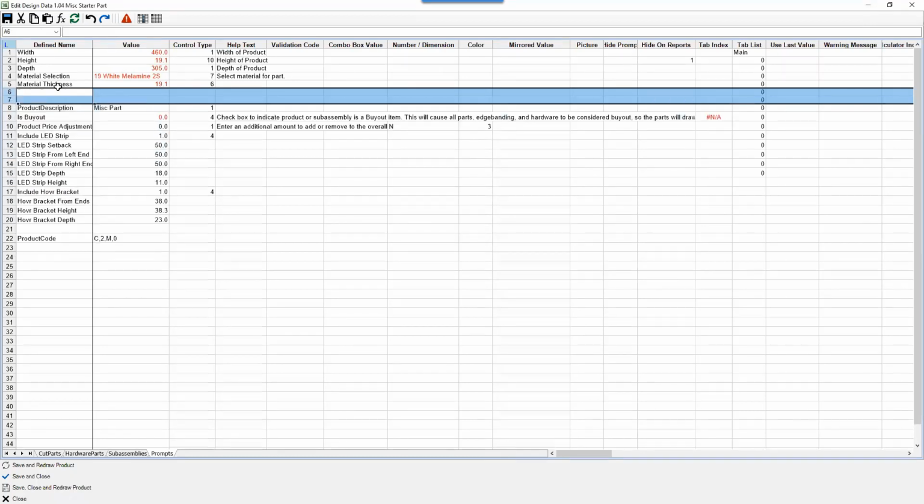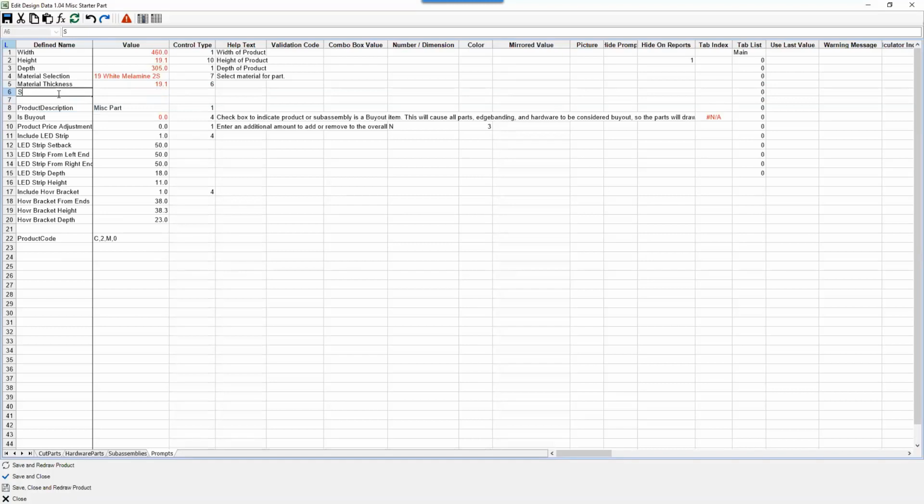And obviously you could construct your shelf in lots of different ways, but I'm going to create a new prompt here for spacer material and another one for spacer thickness. And so if you look at the material selection prompts here, you can see we've got a material that's selected for this, and it's got a control type of 7. And so the control types are really how the prompts are going to show up in our interface here. And so I'll just show you that.